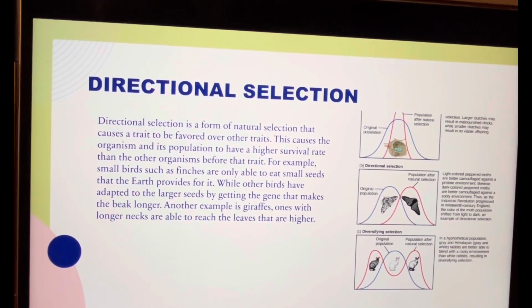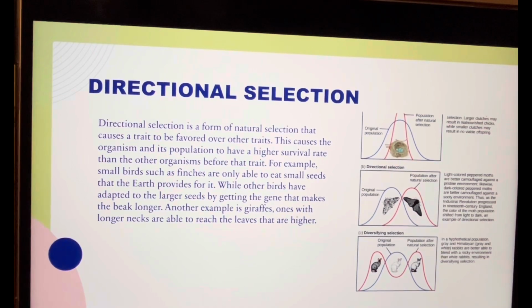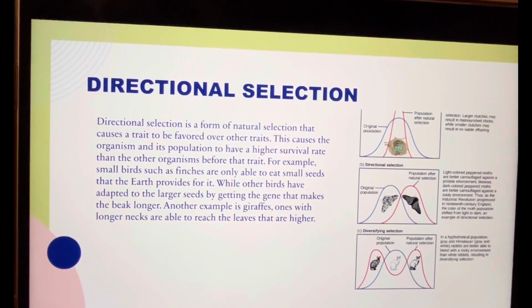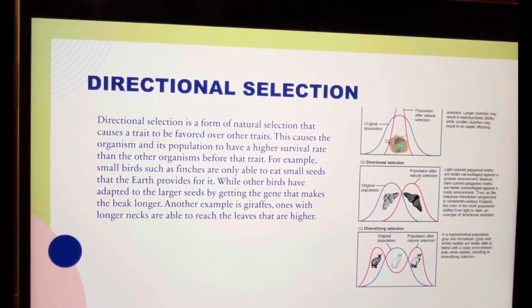I think directional now. Yeah, we're on directional, so it's also me.